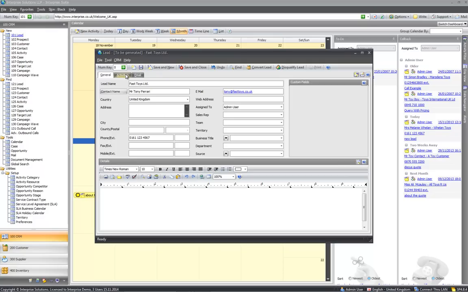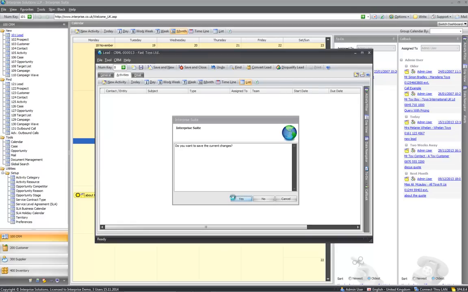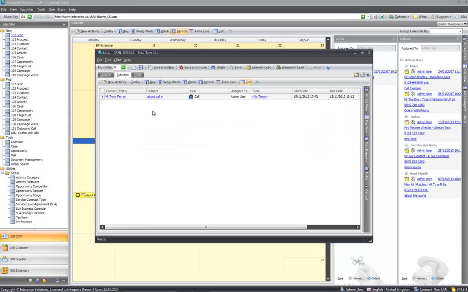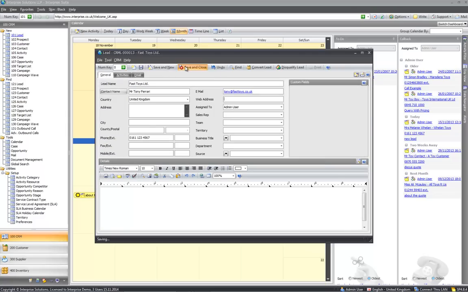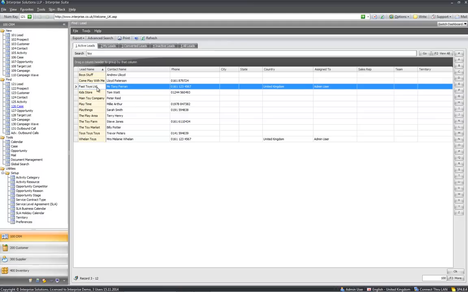Or you may also want to log an activity straight off here for someone to call them. So I say call. Someone call them about the call in. Okay, that's it, done. Obviously, you can assign it to whoever you want. Or you can deal with this if you go find leads. Here's all my leads. So where's my Fast Toys? There you go, there's my Fast Toys one. So I can look at this as my leads if they've been assigned to me, or just all the active leads that are there. Okay, so let's open that lead up again.